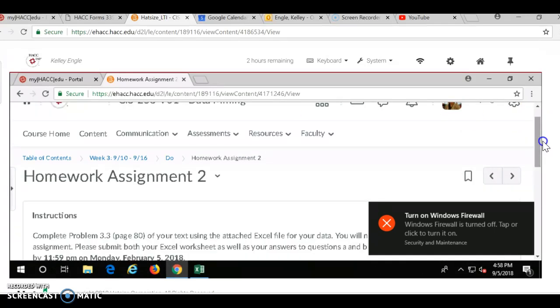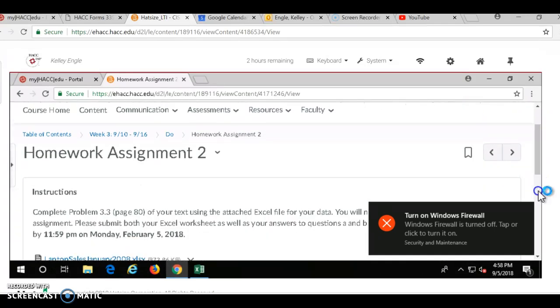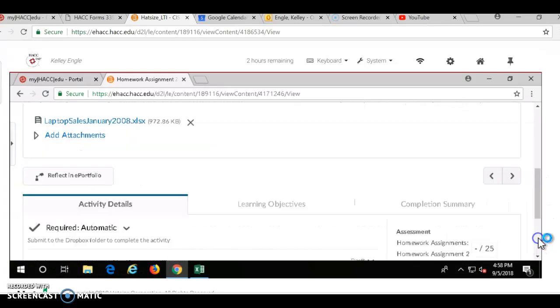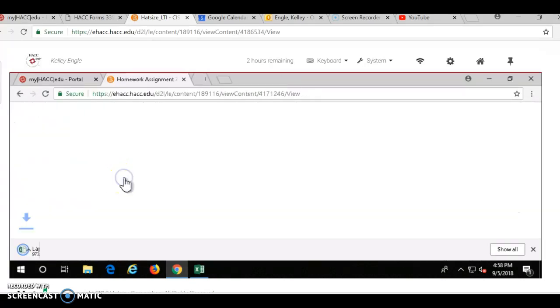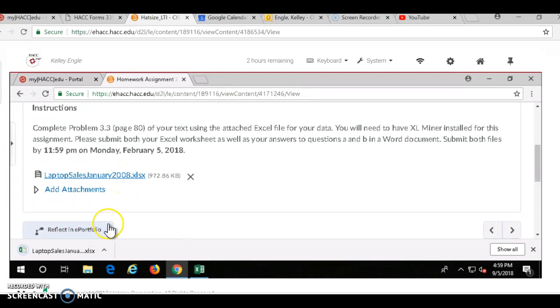If I scroll on that down to the bottom of that homework assignment, you'll see there's a file. It's the starting file. It's laptop sales January 2008.xlsx. If I click on that, it'll download. It's actually downloading to the virtual machine. It's not downloading to your PC, which is important to know.